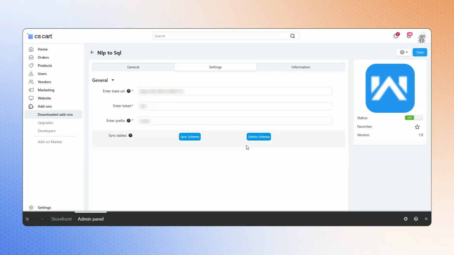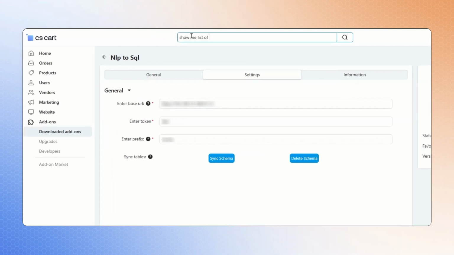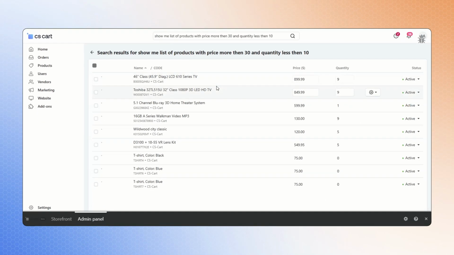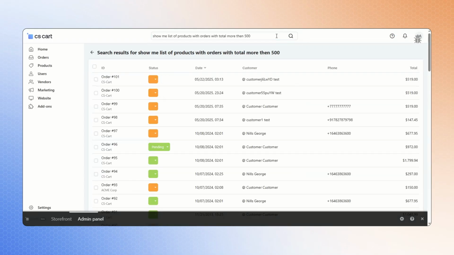So from the admin panel or the vendor panel, I can ask very simple questions or day-to-day life questions, like show me list of products with price more than 30 and quantity less than 10. So it will give me a list of all the products with price more than 30 and quantity less than 10. Similarly, I can also ask it questions regarding orders, like show me all the orders with total more than 500. So here I will get all the orders with price more than 500.